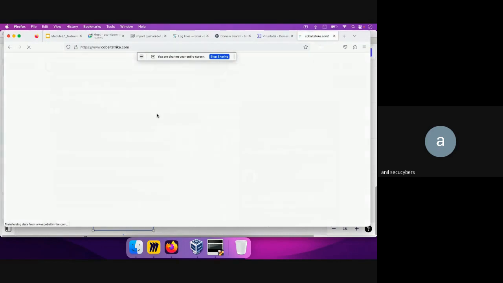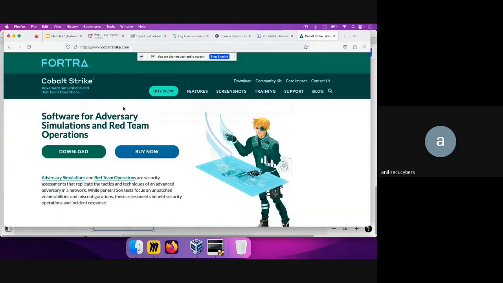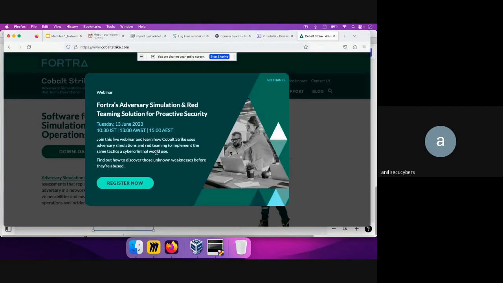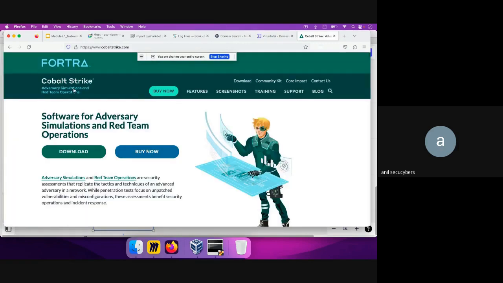Cobalt Strike is actually used to conduct multiple attacks on a system, and it is used for simulation. But once someone downloaded this software, someone put it on a torrent, and a lot of cracks are now available for Cobalt Strike. A lot of attackers are now using Cobalt Strike to conduct attacks at a massive scale on companies.